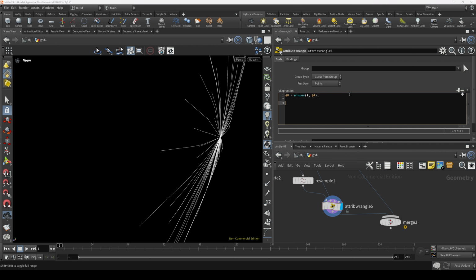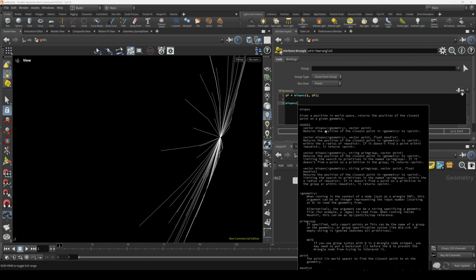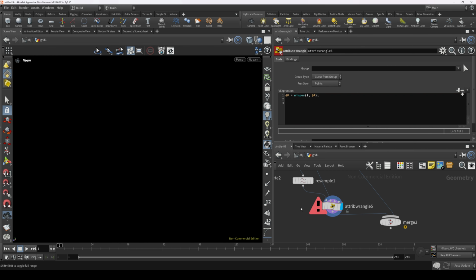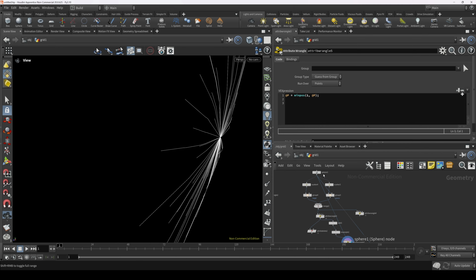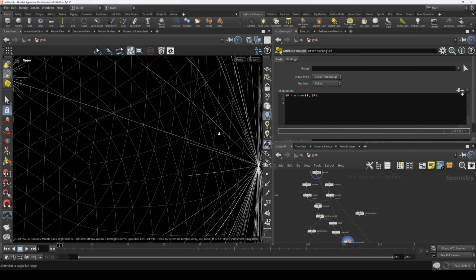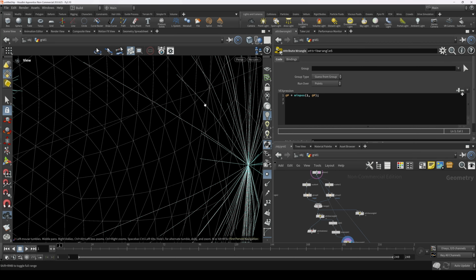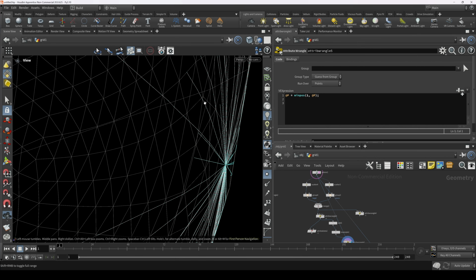If you look at the information here, minpos, it'll give you a little bit of information. Given a position in world space, that is our P, the position of each point that we're working on, it returns the position of the closest point on a given geometry. So it's going to look here, we'll have to delete that. It's basically saying, let's template this. It looks at a point on this line, and then it looks for the closest position on this surface, and then it just moves our point to that surface point that's the closest position point. Okay, that should make sense, right? That's not difficult.